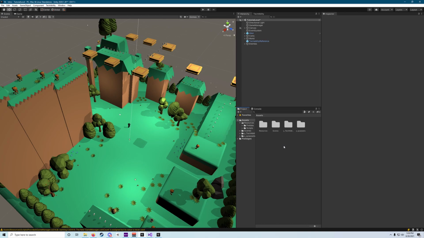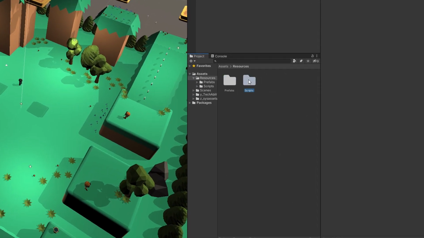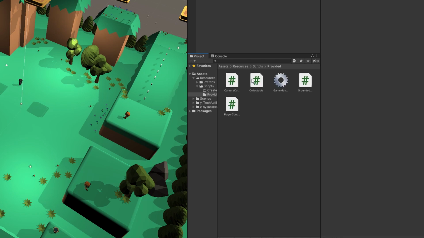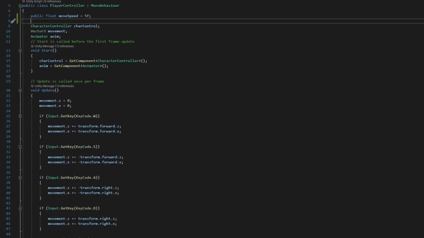What we're going to be starting with is writing the code that's going to allow our player to jump. So to do this, we need to open up our player controller script. In the project panel, we can go to Resources, Scripts, Provided, and then double click on Player Controller. And that's going to open up our player controller script.